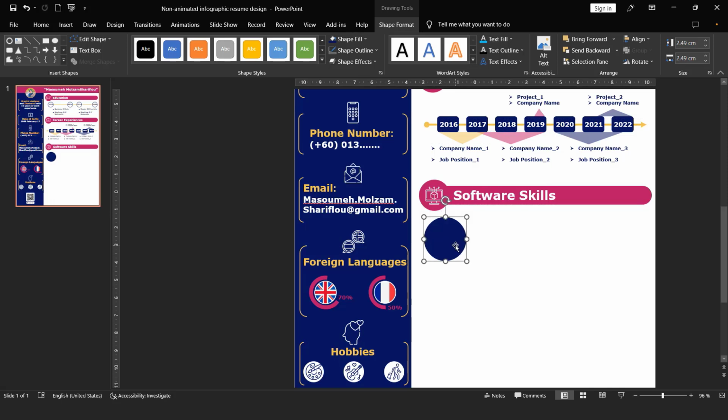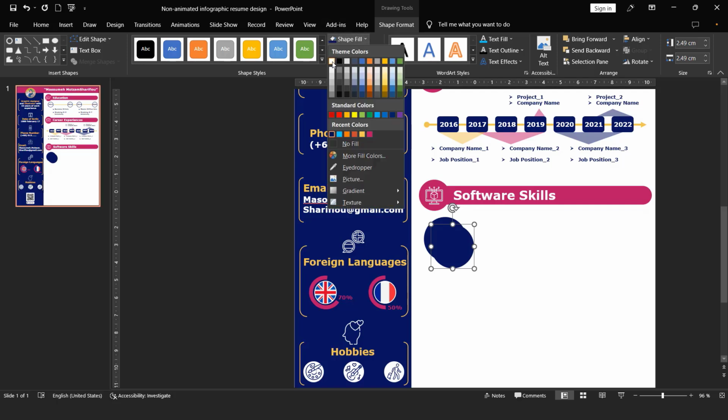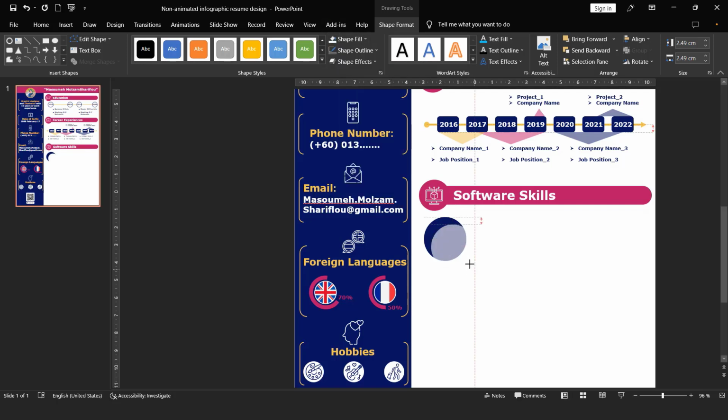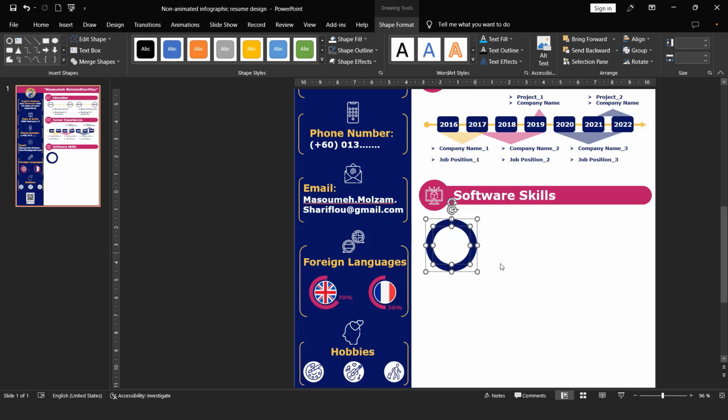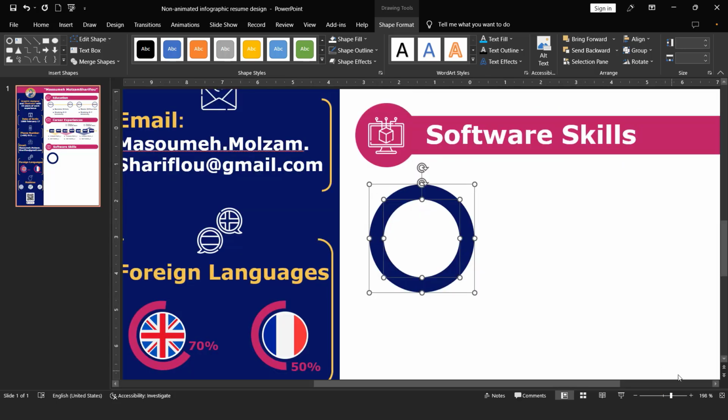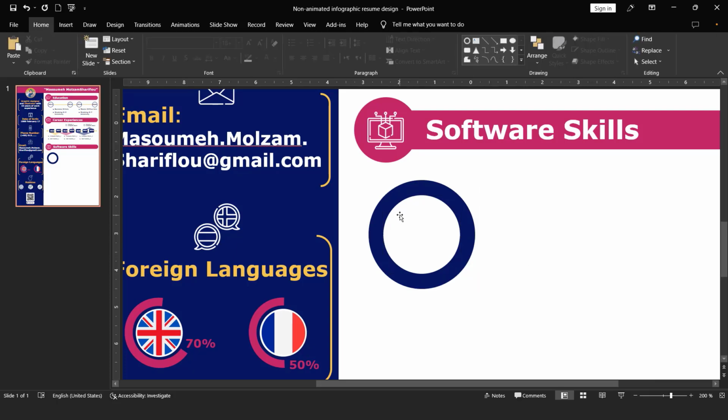Now again, I make a copy of this same shape by pressing Ctrl+D and I change the value of the shape fill to white. And by holding the Shift key, I make its size smaller, and here it is necessary to make the navy circle a bit bigger and select both shapes again by clicking Align Center and Align Middle, which will place the two shapes in the center. And again I zoom a little more for a more accurate design.